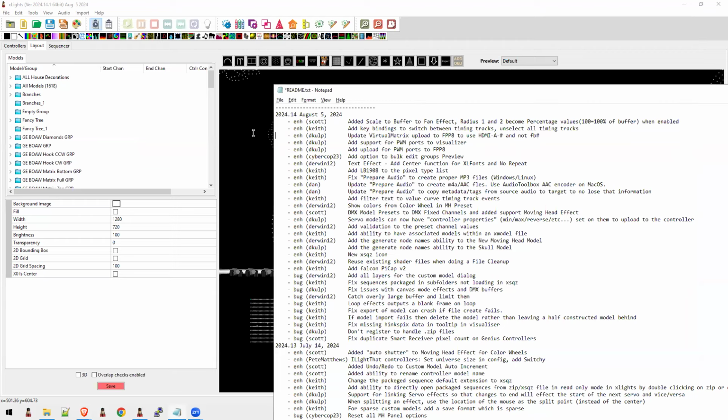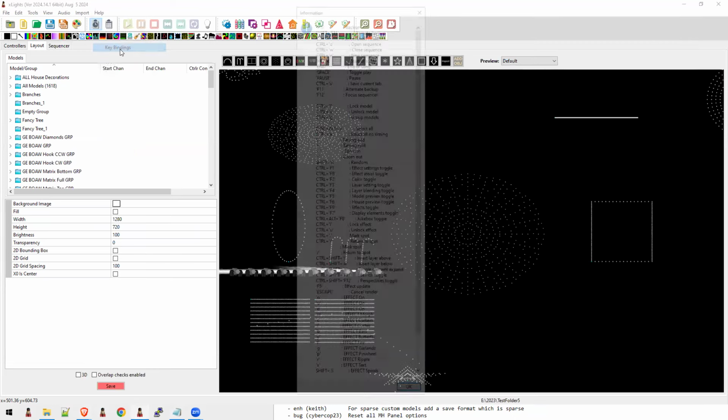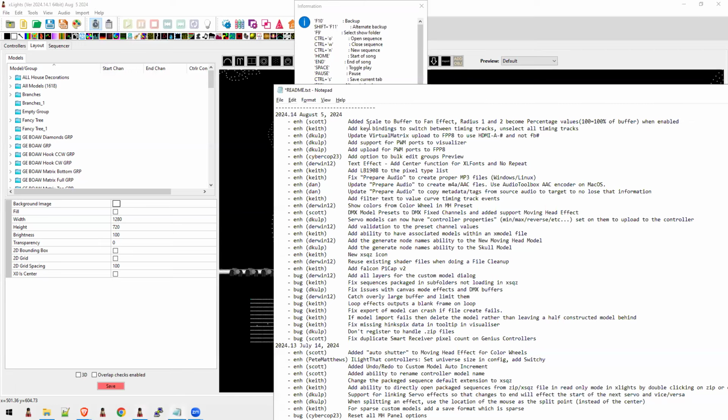Adding some key bindings. So this is if you'd like to create your own shortcuts. Doesn't mean they're defined for you, but you have the ability to create your own shortcuts in the key bindings file. So you would have to edit the key bindings file, and you can actually tag a certain key. Now, if you're a serious programmer, a serious sequencer, you can set a shortcut to switch between timing tracks and to unselect them. So that's if you're into setting your own shortcut keys.